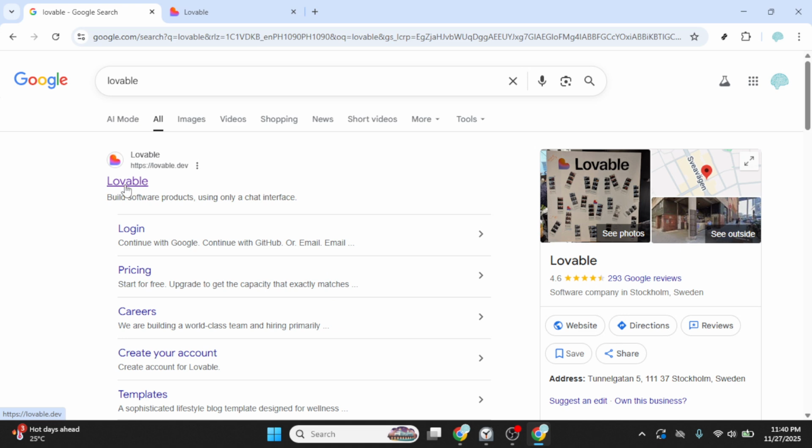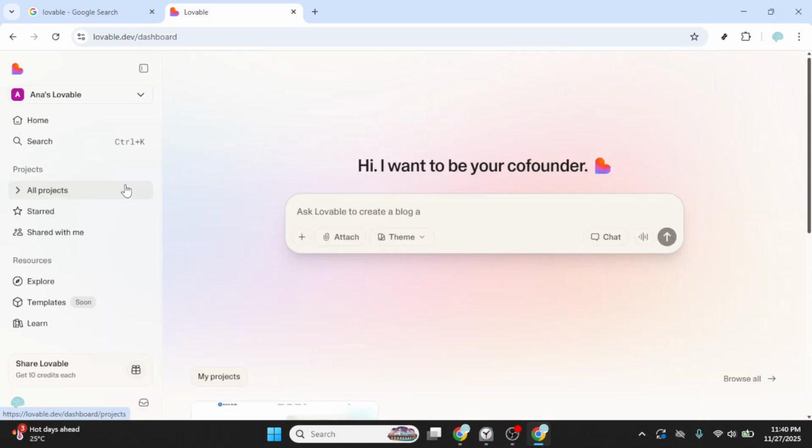If you see ads or similarly named tools, skip those and choose the official domain so you land in the right place. Clicking the correct result will take you to the Lovable homepage. Once the homepage opens, take a moment to confirm you're in the right spot. The design is clean and modern, and the URL bar should show lovable.dev.